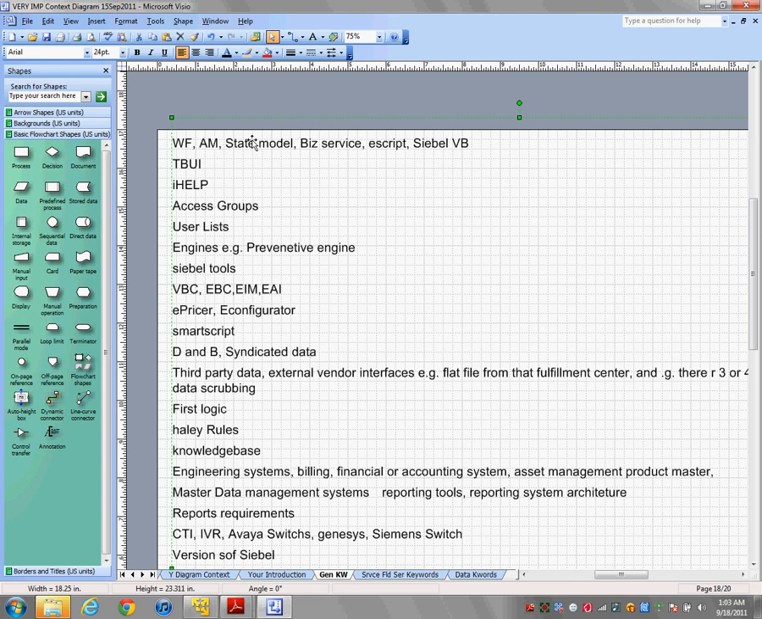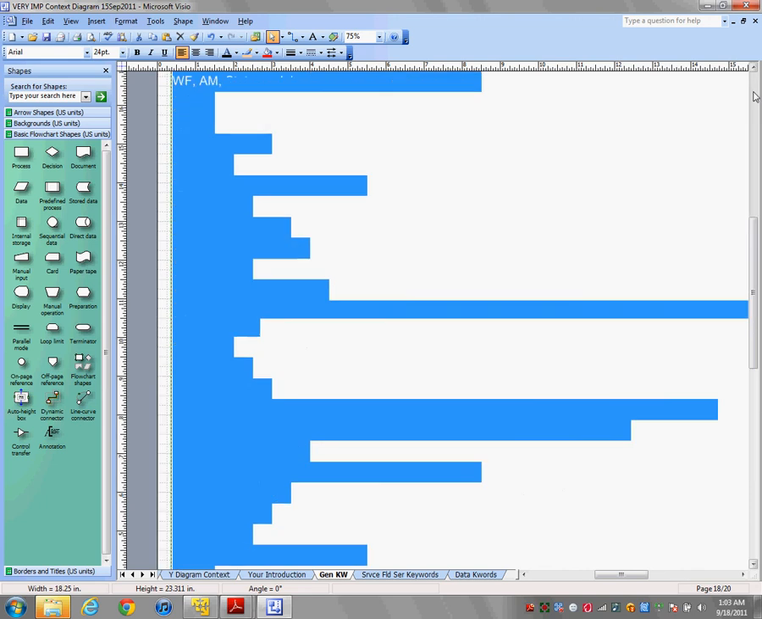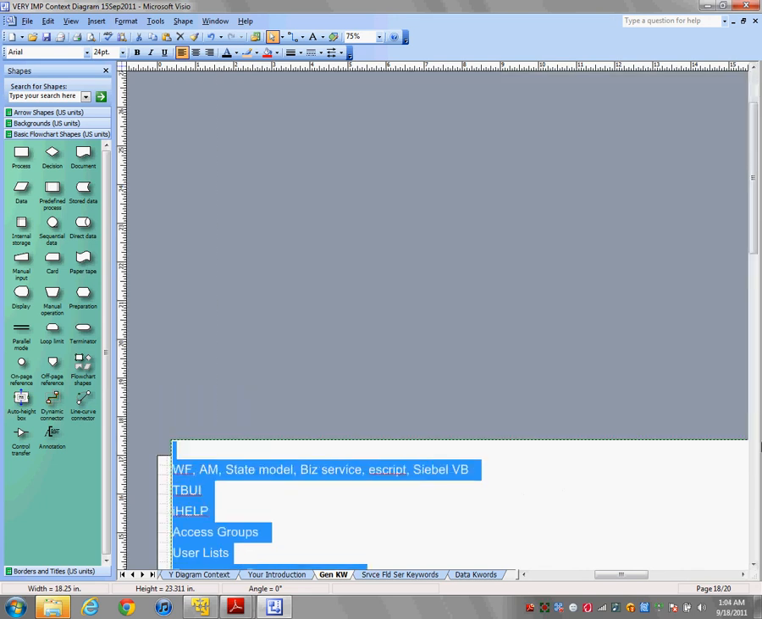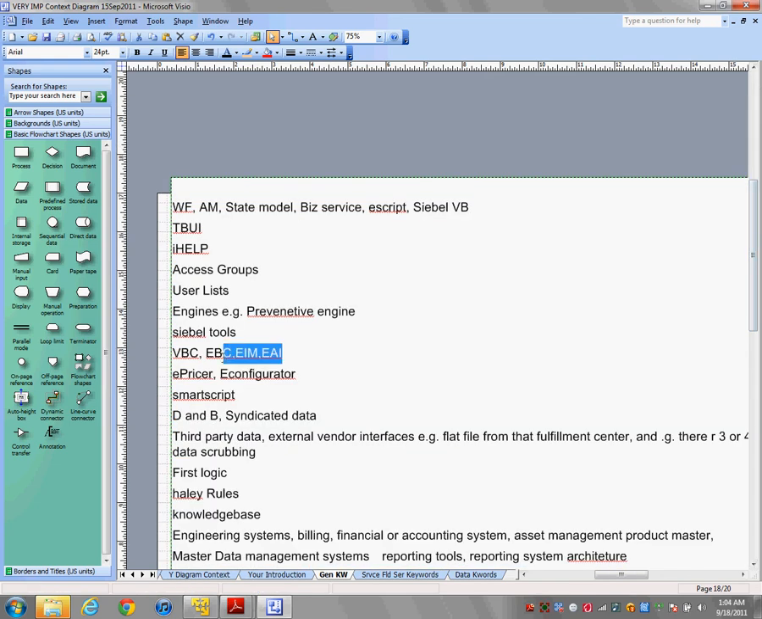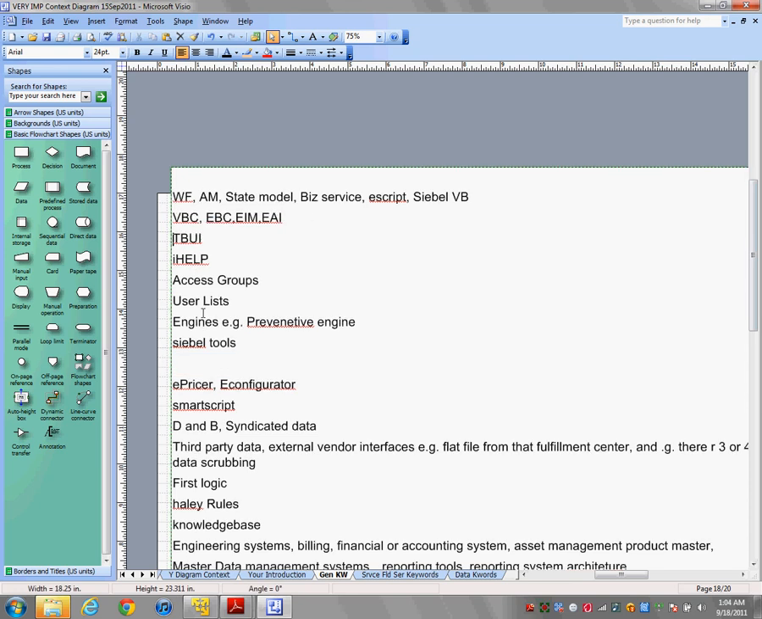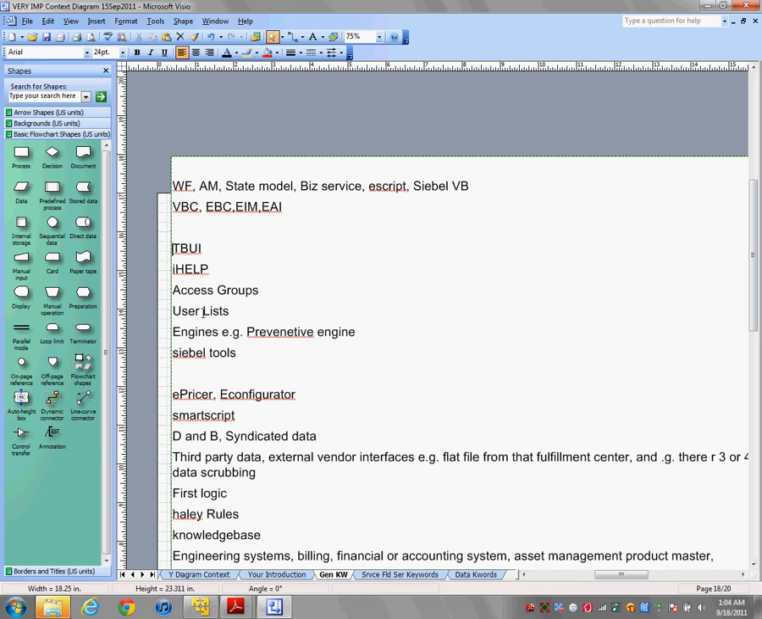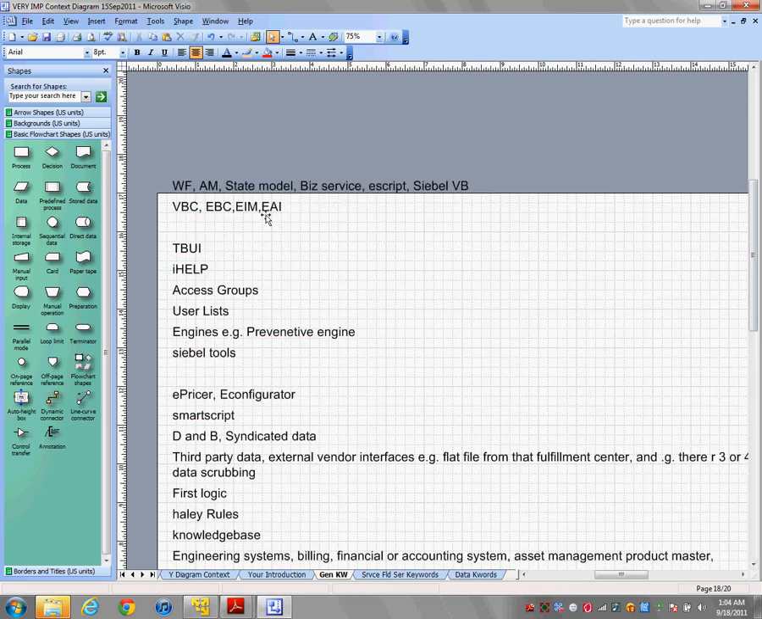Assignment manager, state model. Next, go to the second very important set of keywords that is part of every Siebel implementation: VBC, EBC, EIM, EAI. EAI. Remember we talked about real-time integration? EAI is a technology available within Siebel for Siebel to talk to other systems in a real-time manner. Real-time is the keyword.